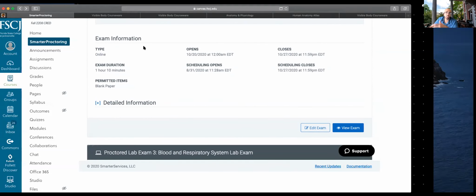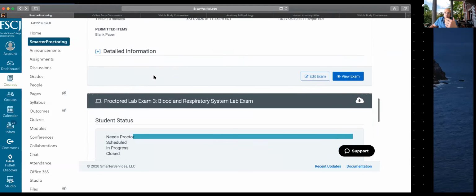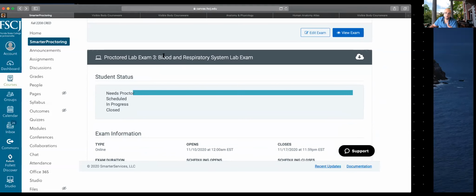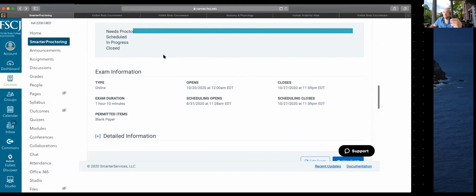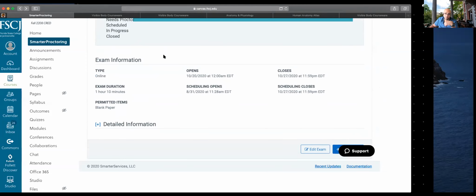Each of them is going to be more than 100 questions. Those two exams are huge exams. Lab Exam 1 and Lab Exam 4 are two big lab exams. It's not going to be hours long, it's just 2 hours.